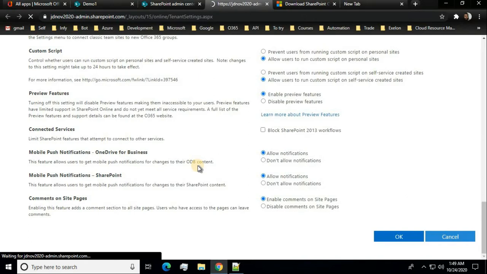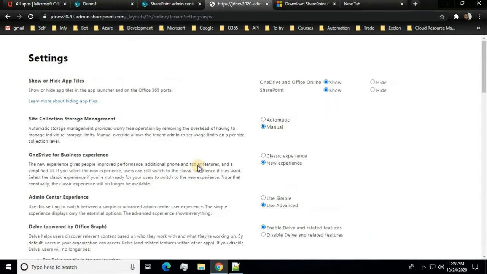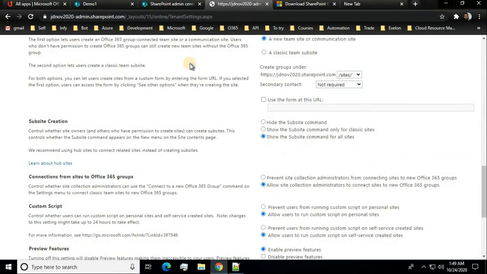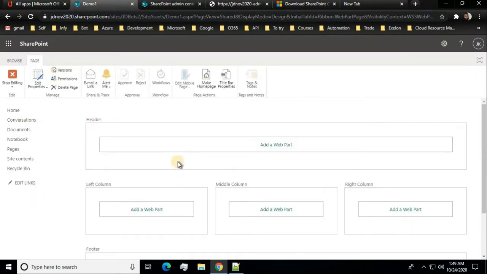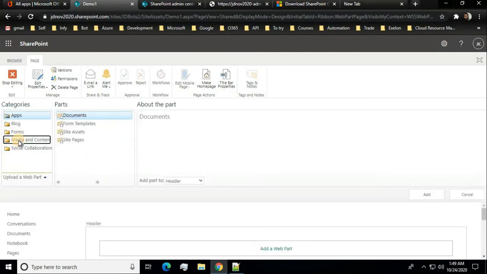Now, continuing from this, sometimes even after allowing users to run custom scripts from this setting portal, the custom script doesn't get added automatically. For example, I have just enabled the custom scripts. When I go to my SharePoint site, create a web page, add a new web part and click on media and content, I see only four options. The custom script option is not available as of now.